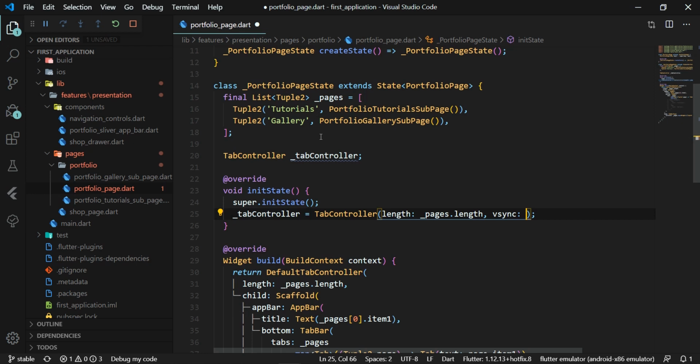When we inherit from another class, we use the extends command. For mixins, we use the with command. We insert our class, this, into the vsync argument because it provides a ticker provider with the SingleTickerProviderStateMixin.